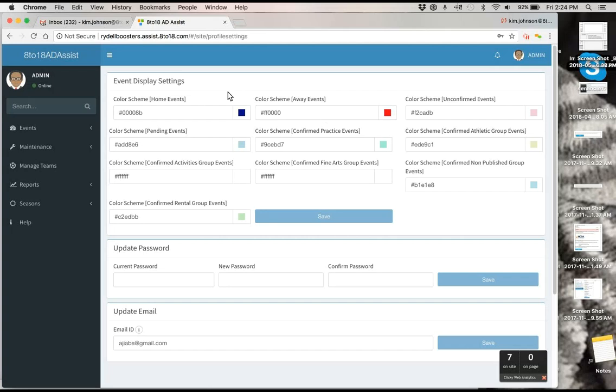Home events will have a white background, and the typing will be in blue, and the home will be in red, just like it always was. Unconfirmed events, the way this one is set, is in a light pink, sort of a mauve color. Pending events are in this blue. Confirmed practice events will be in a green. And confirmed athletic group events will be in this yellow, and they've got the non-published group in blue.